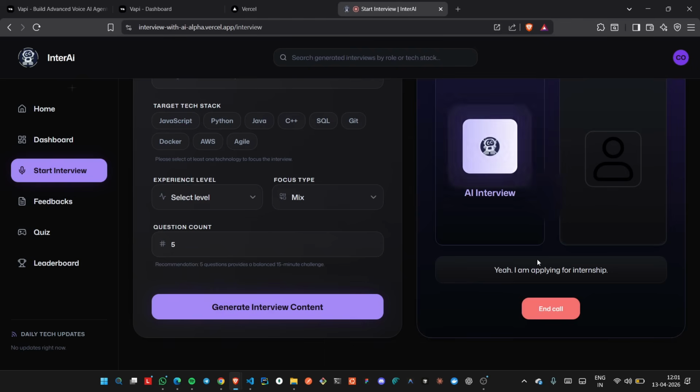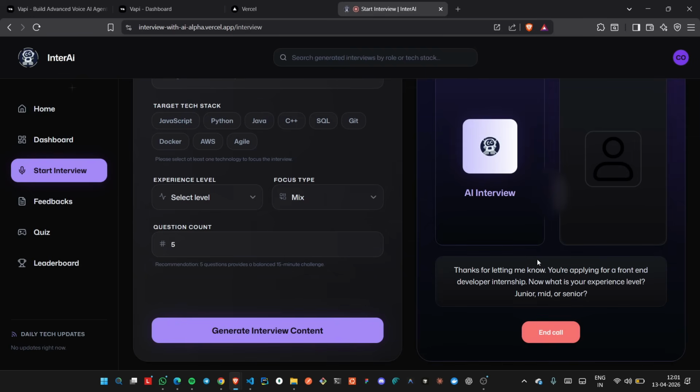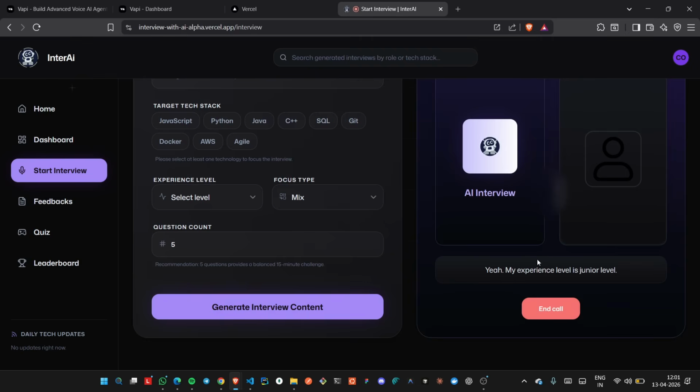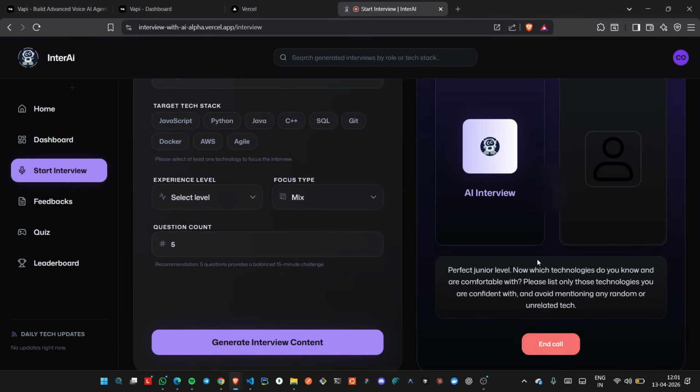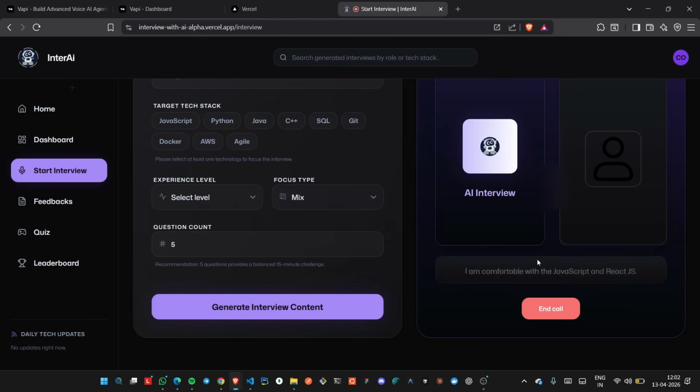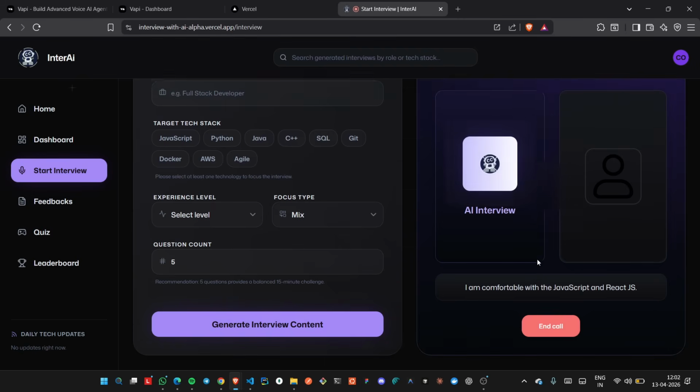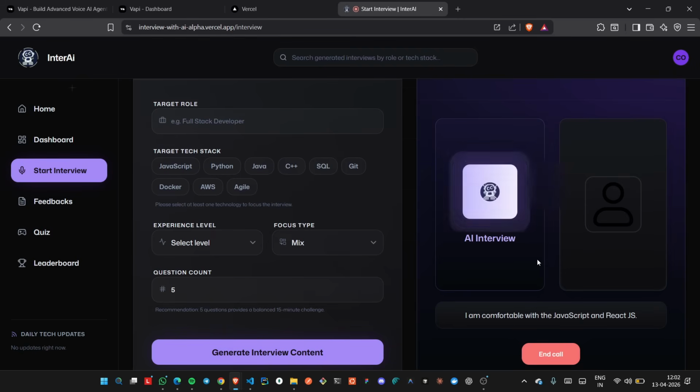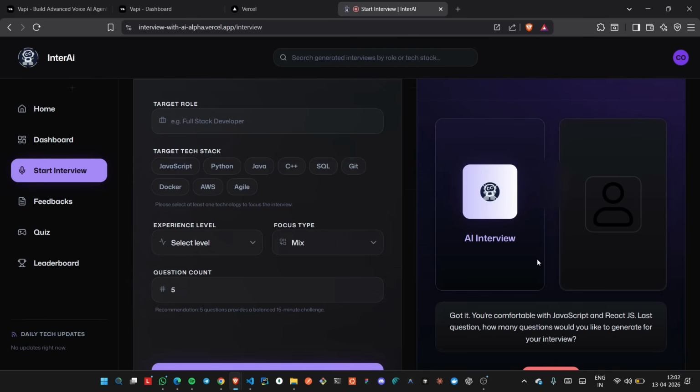Thanks for letting me know. You're applying for a front-end developer internship. Now, what is your experience level? Junior, mid, or senior? Yeah, my experience level is junior level. Perfect, junior level. Now, which technologies do you know and are comfortable with? Please list only those technologies you are confident with, and avoid mentioning any random or unrelated tech. Yeah, I am comfortable with JavaScript and React.js. Got it. You're comfortable with JavaScript and React.js. Last question, how many questions would you like to generate for your interview? Yeah, I would like to generate two questions.